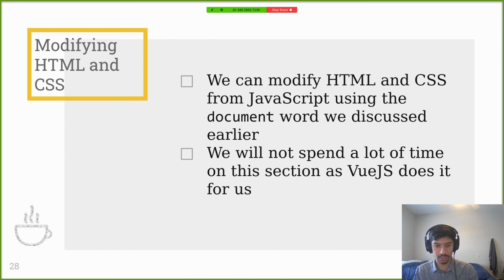I don't want to spend too much time on this section because VueJS, and most other JavaScript libraries, will do a lot of this work we're going to go over for us. We won't ever have to do it manually ourselves, but we should know what these frameworks or libraries are doing on the back end. So we'll briefly go over it, but don't worry about it too much. You won't spend much time, if any, ever doing this kind of manual changing.